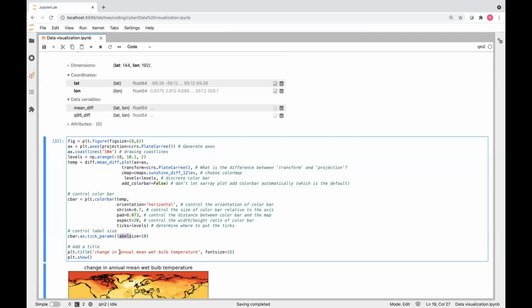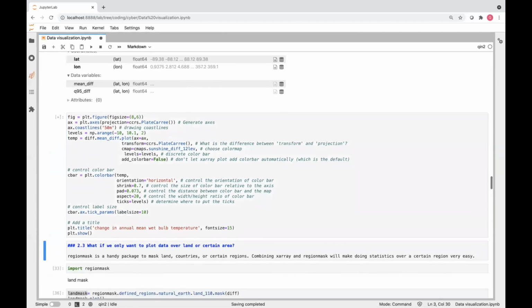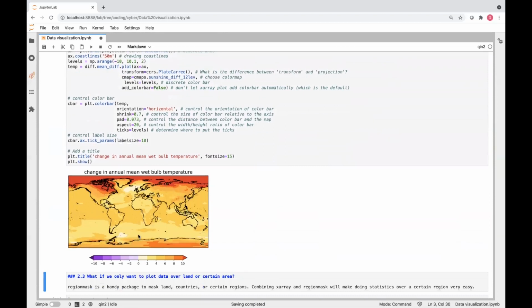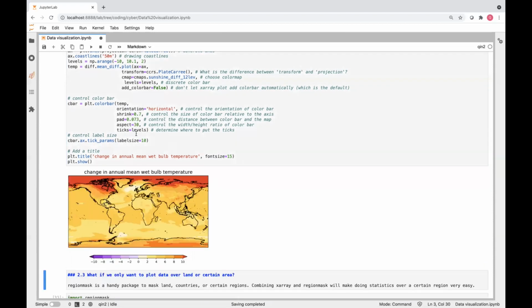And finally, we add a title. And let's look at that. Yes, it looks good. And you can always play with the parameters over there to see how they are going to affect your map. For example, we can change the aspect ratio from 20 to 30. And let's see, it will make the color bar thinner.